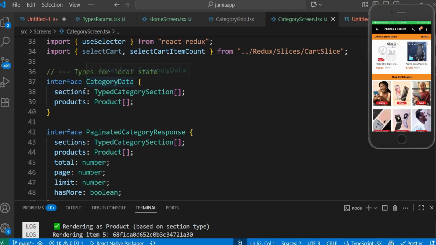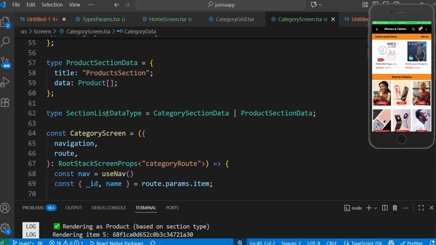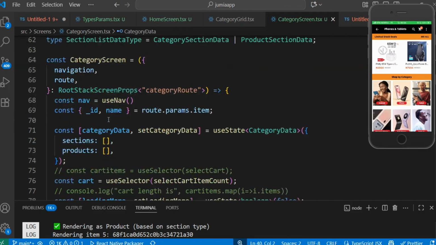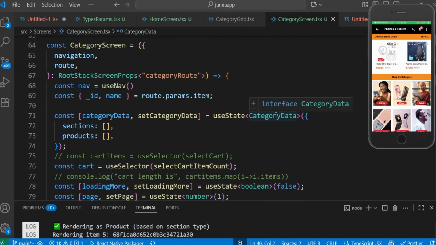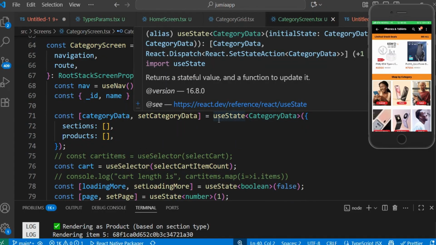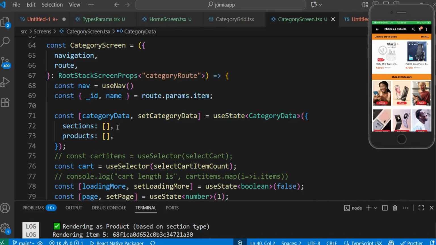So we have the category data. We have the section and we have the product. The section is of type category section, so we'll get into that. And the product is of type product, and they're both arrays. We'll get into that very shortly. We'll move one step at a time. So we want to store all the sections and the products, and then we have the initial state. The initial state of the section is an empty array, and the product is also an empty array, consistent with our category data type.